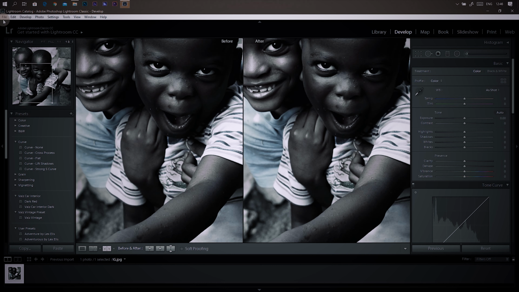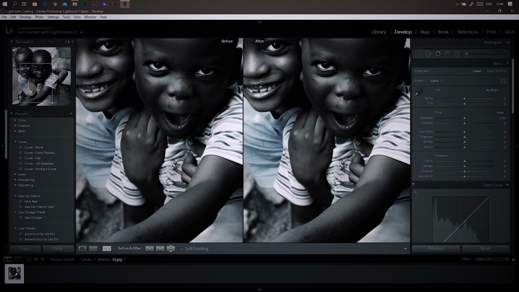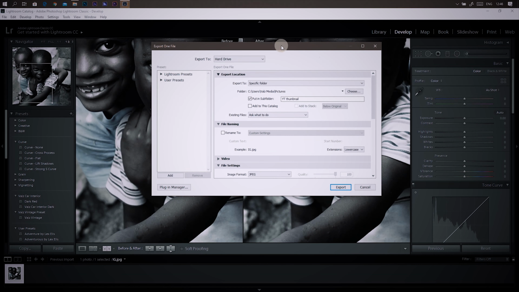So you head over to the File tab, then you go down to Export. This dialog box appears. I'm going to be explaining these parameters, or this section, one by one for you guys to have a clear understanding of what this exporting dialog is all about.